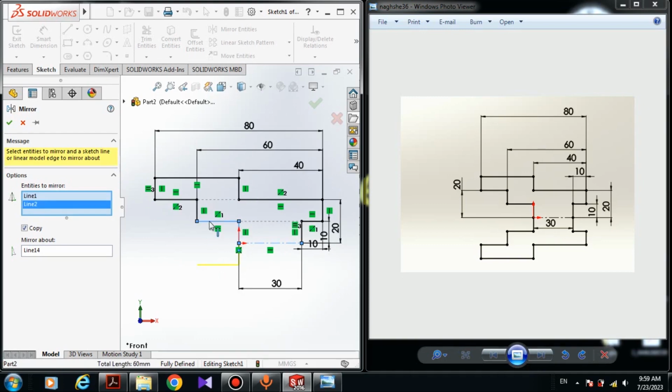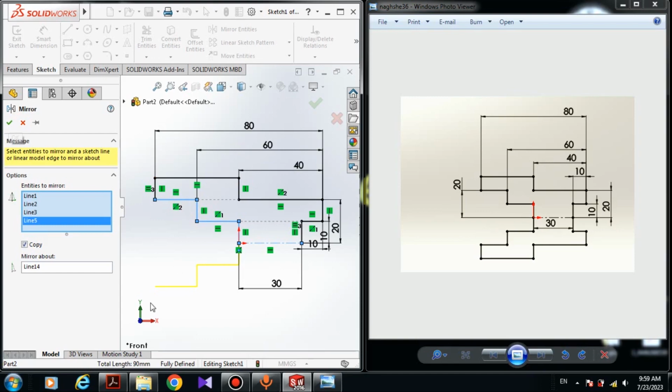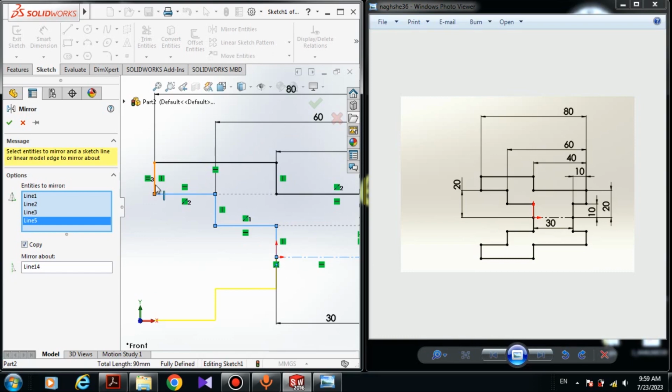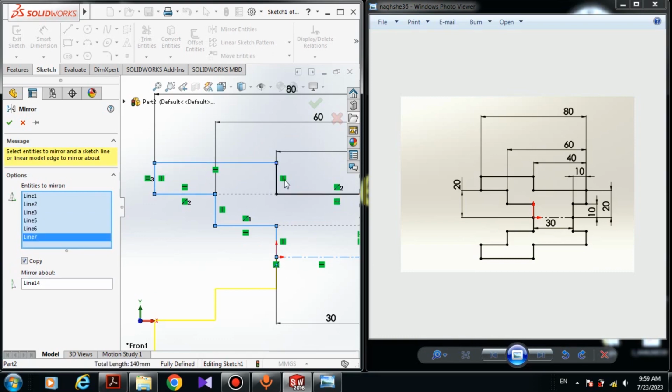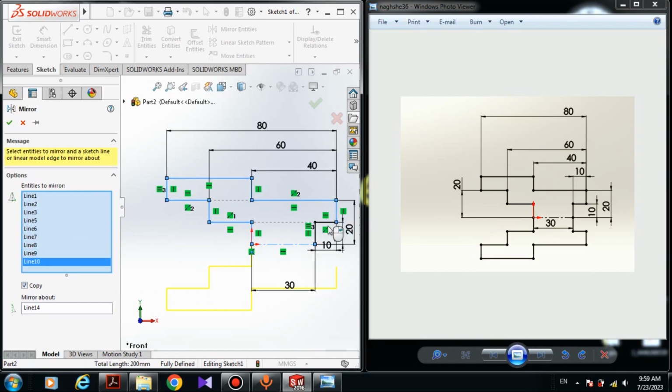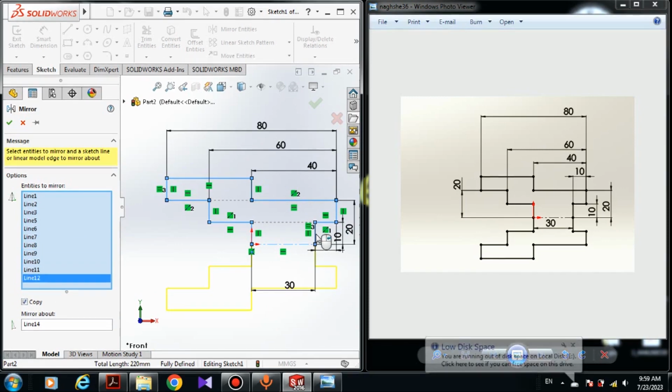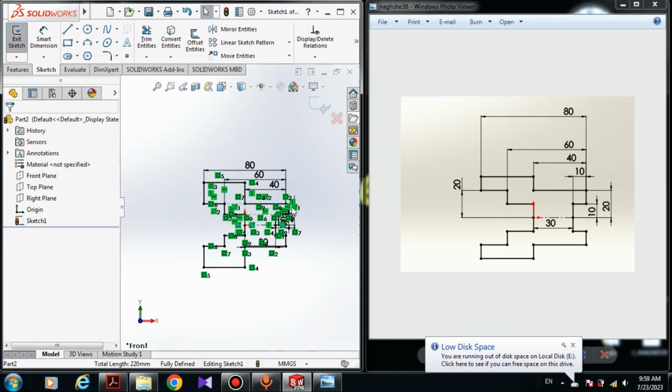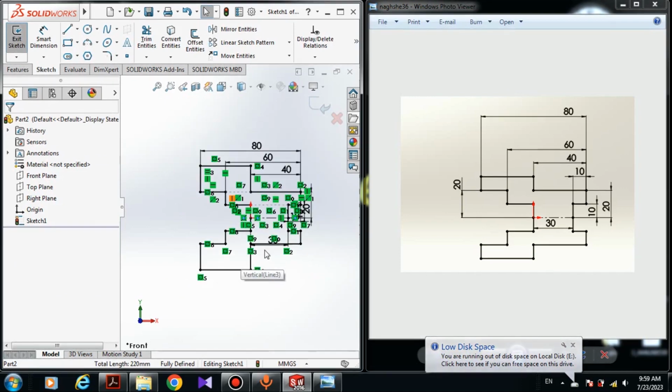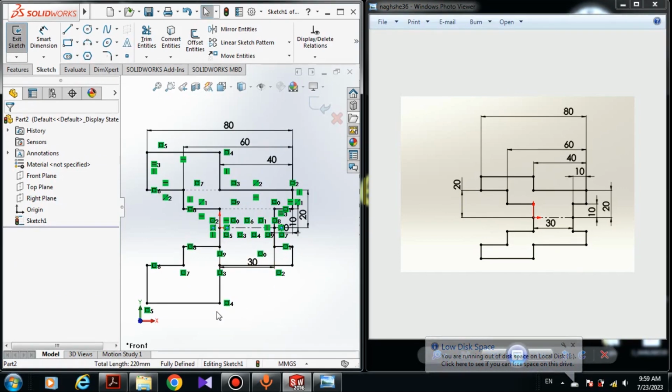You can see the yellow lines here. It means that if I choose okay, the lines here will be copied to this side of the center line, and don't forget to choose the copy. And please choose these lines, click on these lines, the black lines, and here okay. Now my sketch is fully defined and everything is black and my sketch is not moving.